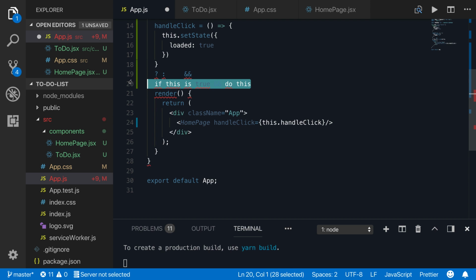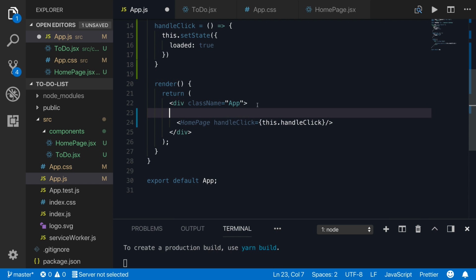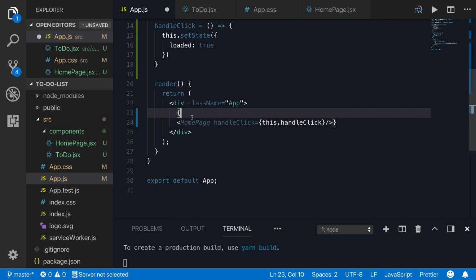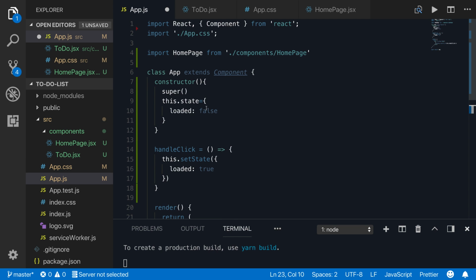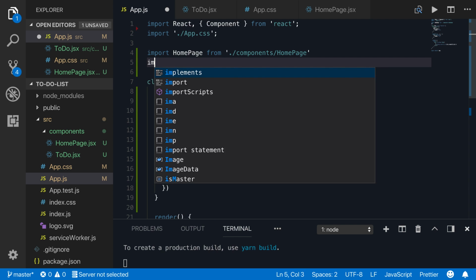So which one do you think we want to use for the render we're doing right now? We're going to have a ternary around this guy, and it's going to say only render this if, oh wait, I just forgot something. Sorry guys. Import to do.